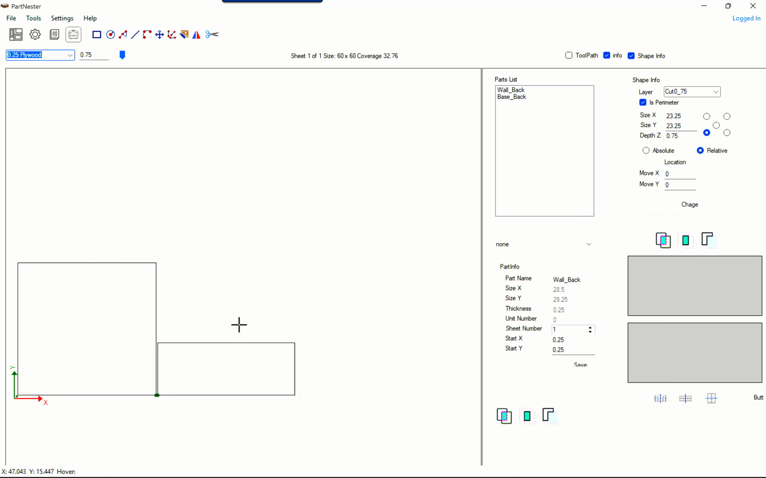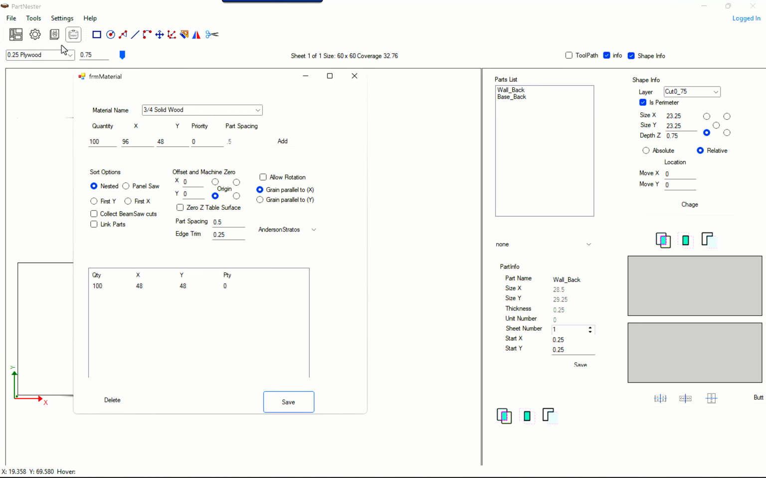If we do not want a material anymore, for example, I don't need that 3/4 inch solid wood in there anymore, I'm going to come down and hit delete. That now removes that from the list, and I now only have 1/4 inch material.